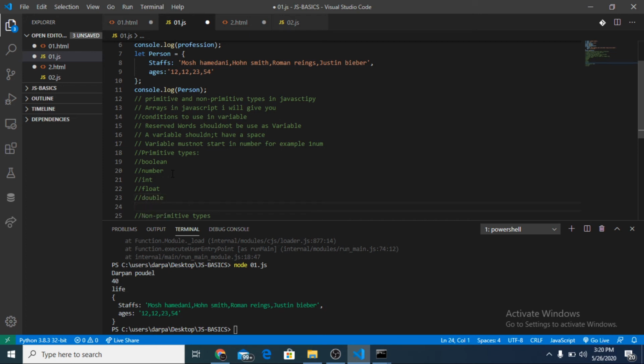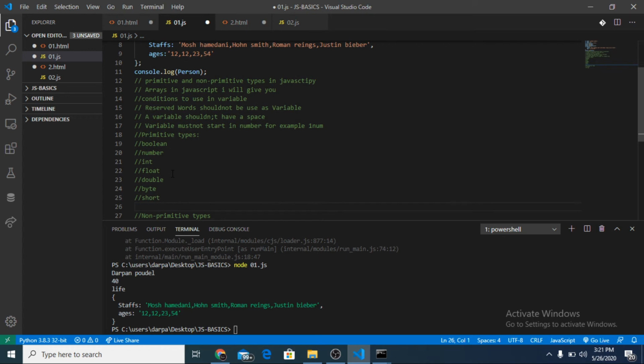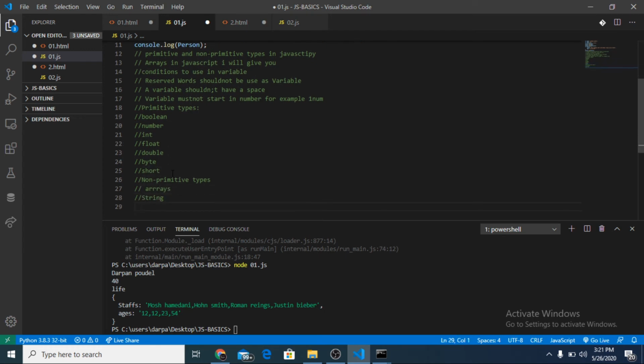Now we can write other things also here. Okay, byte, short. I don't know whether JavaScript has these or not. These are some examples in other programming languages. Also here are some things like user functions. Wait for some seconds.